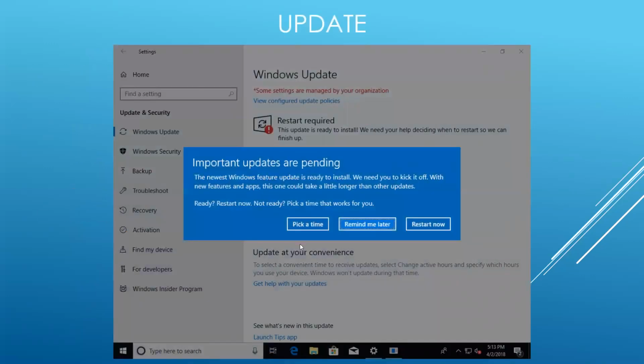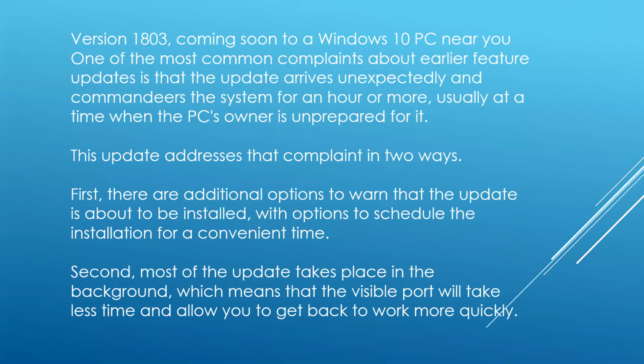This is what the update screen looks like now. So version 1803 is coming to a Windows PC near you soon, or you may have already had the update. One of the most common complaints about the earlier feature updates was that the update arrives unexpectedly and commandeers the system for an hour or more, usually at a time when the PC owner is unprepared for it. This update addresses that complaint in two ways.